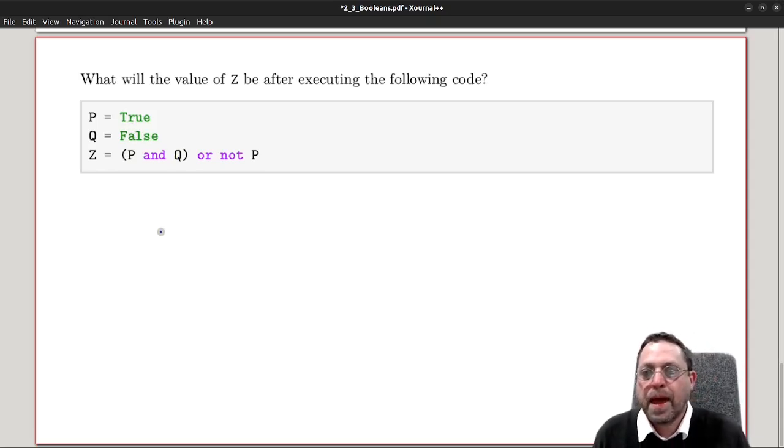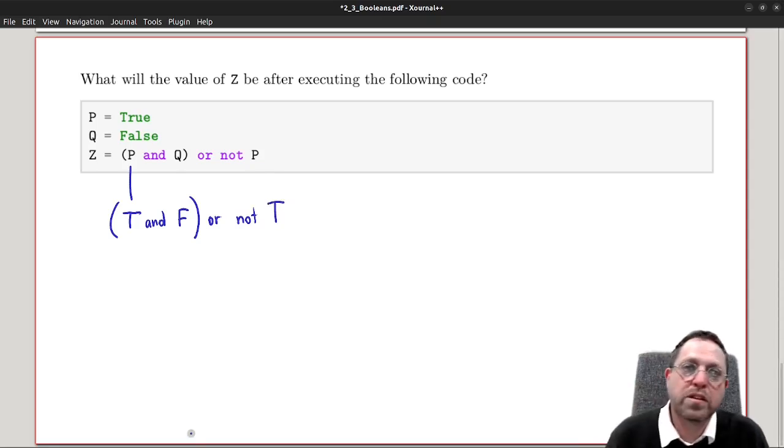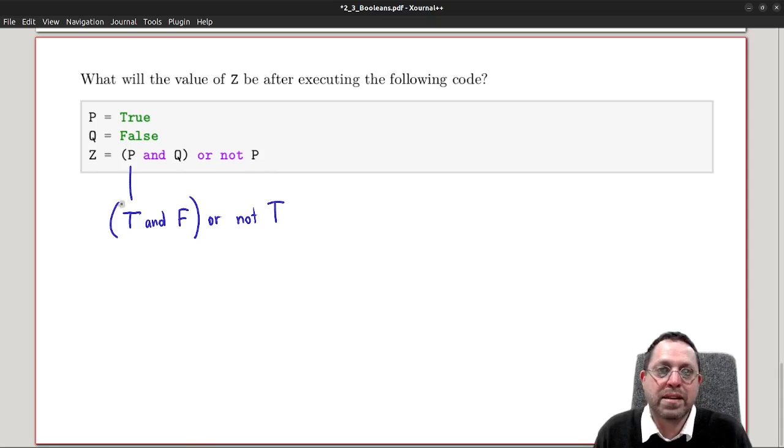I'll do it here. I'll begin by just replacing P with true, so I'm just going to abbreviate that to a T, and Q replaced with false. And then I have parentheses, and then or, not, and then P was true. So the first thing that Python will do is resolve what is in the parentheses, and that is an AND operation with operands T and F. So look up in the truth table, and AND only resolves to true when both of these are true. So this will resolve to false.